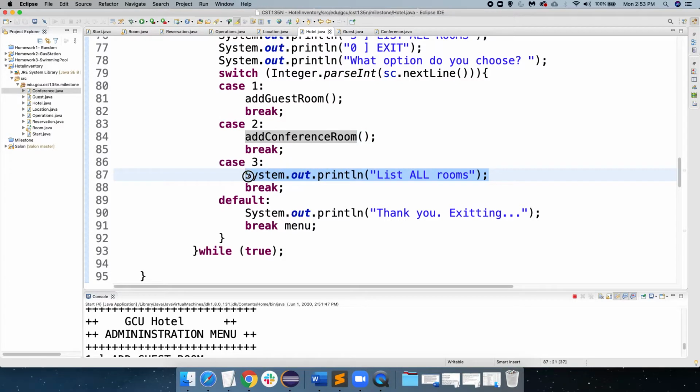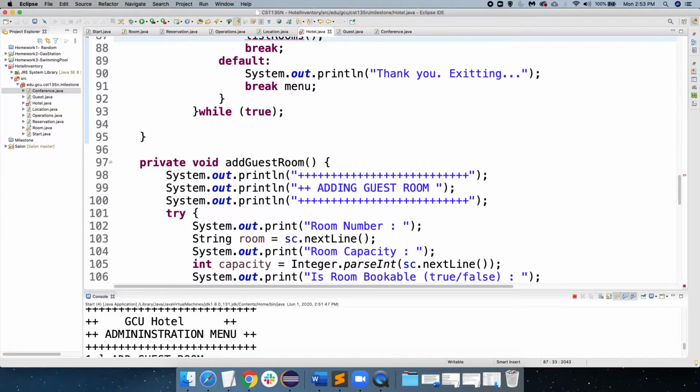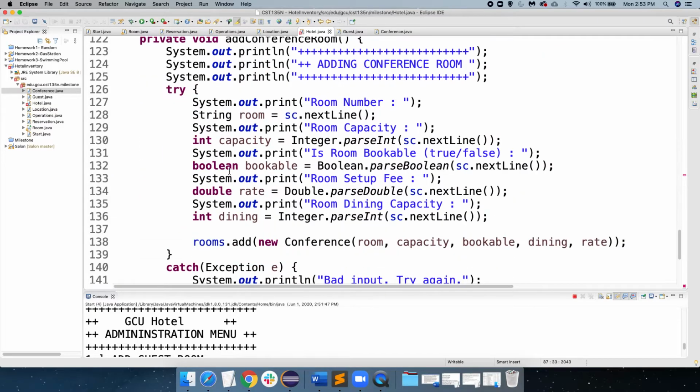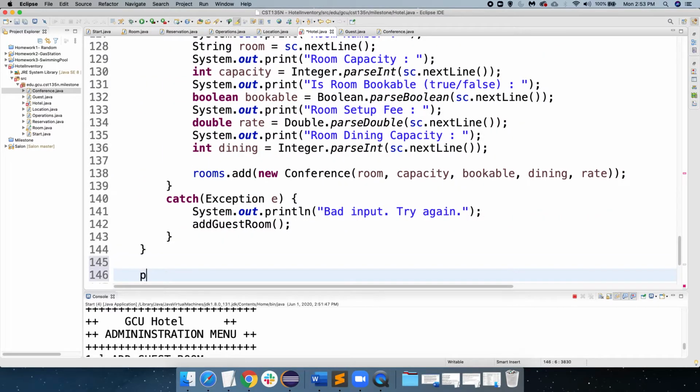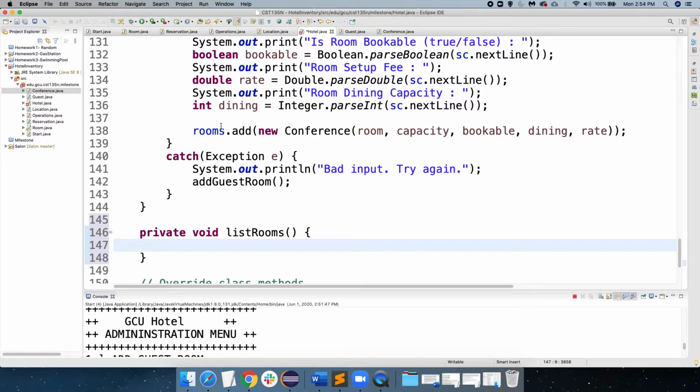So we're going to create a method called list rooms and go ahead and leave that there. Let's go ahead and now make a method called list rooms. So we're going to do private. We're going to stay within this one. We're going to not return anything. We're going to say list rooms. And I'm not going to specify what type of room. We're just going to go ahead and list all rooms.